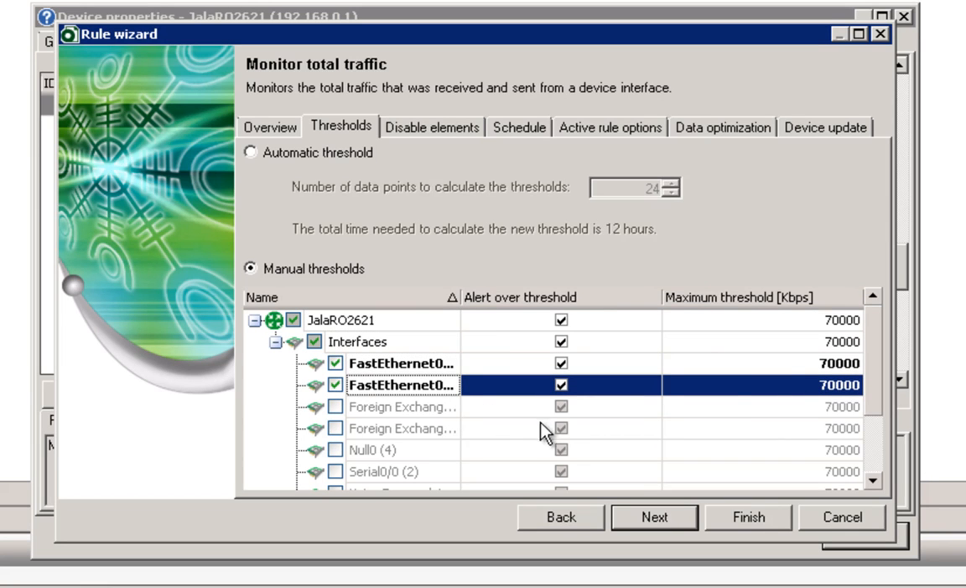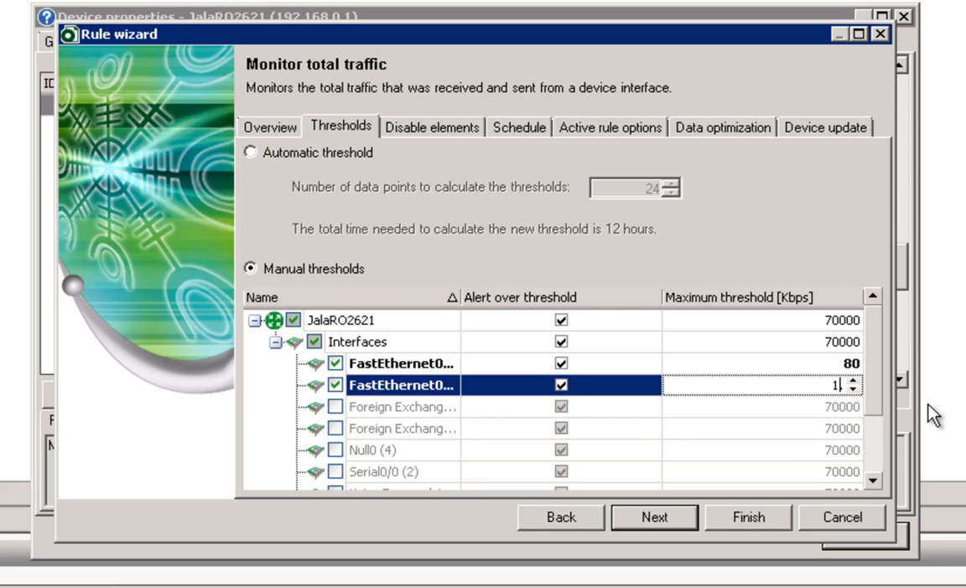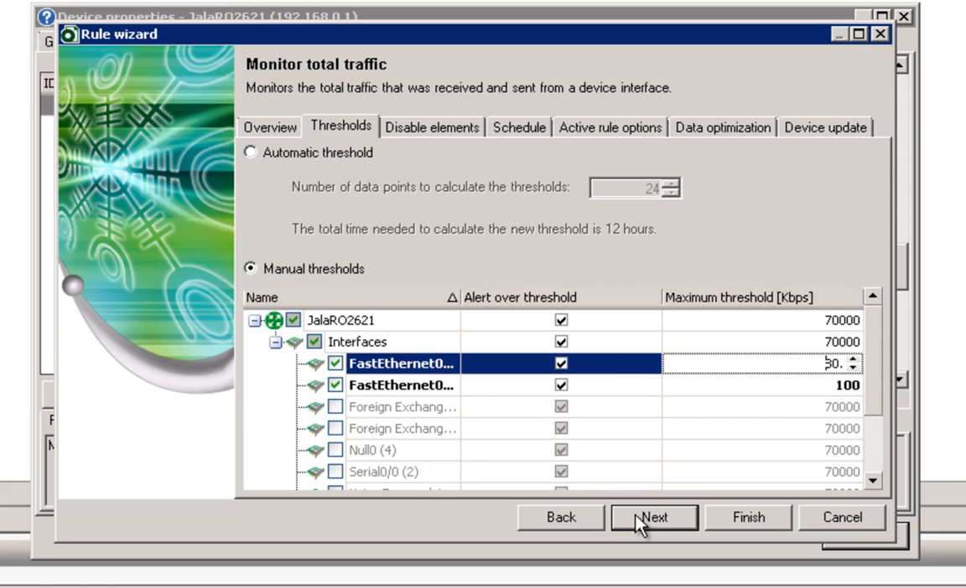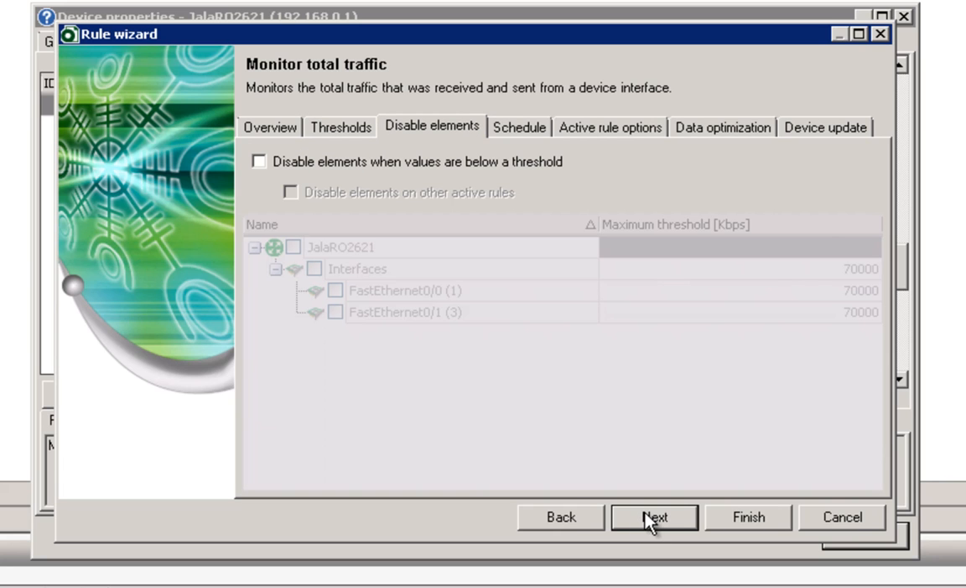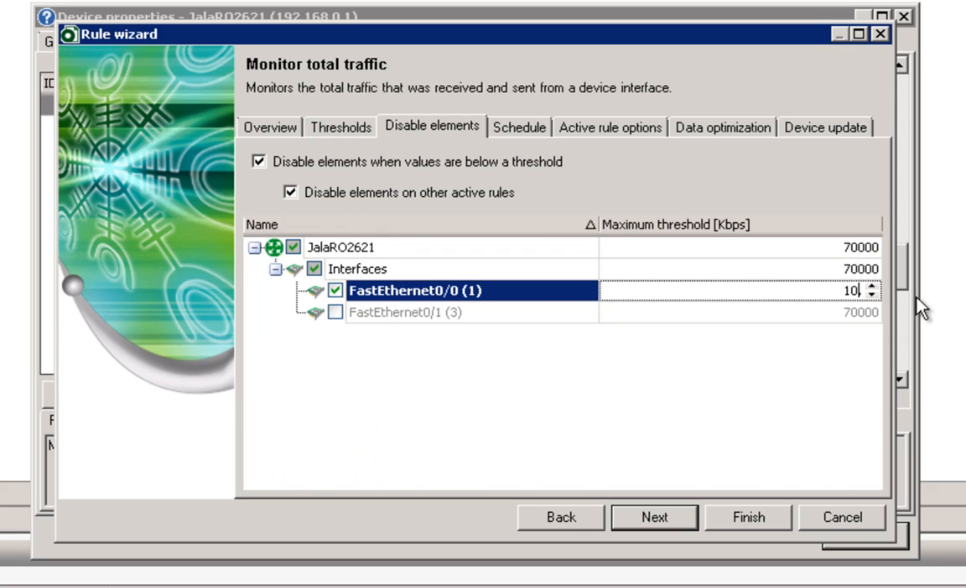For example, we can just monitor these two and change the thresholds. For example, 80 and 100. We click on Next. Now the Disable Elements checkbox appears. This feature is enabled when there is activity under a certain threshold. We can choose to disable the first node when the traffic over this interface is below 10 kbs per second.